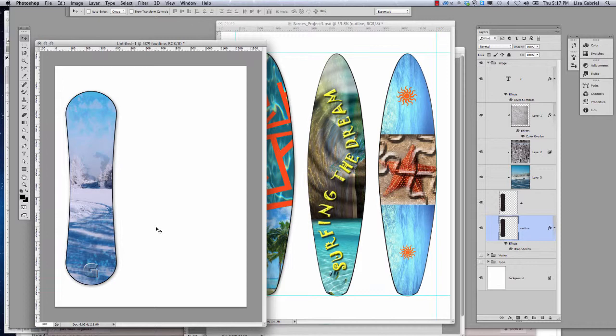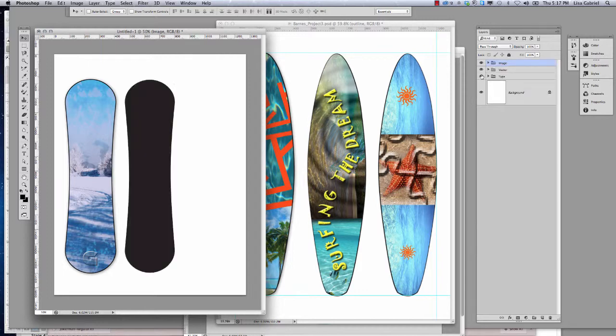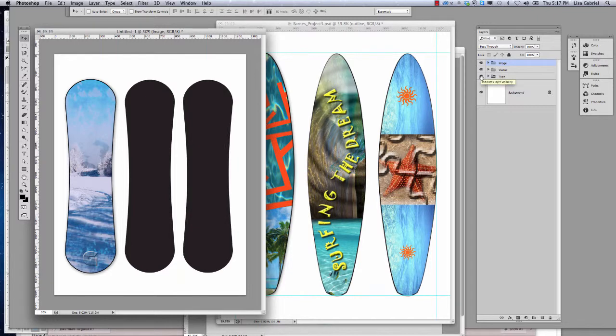Okay, so that is the end of this demonstration, and I'll be expecting to receive from you just one Photoshop file, and inside that one Photoshop file you'll have all 3 of your board designs next to each other.